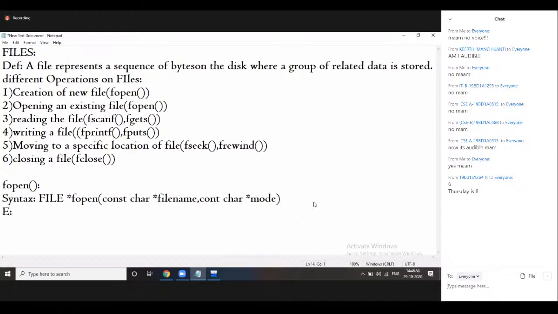Okay, how will we write it? FILE star fp. Now I write fp is equal to fopen of... I'm creating a pointer fp of type FILE. fp is capable of opening your file. So now in fopen, you will have your file name, which is very similar to your syntax, comma, followed by your mode. Okay, this is your syntax.